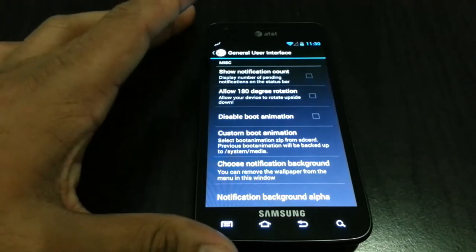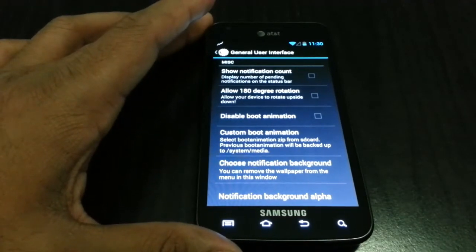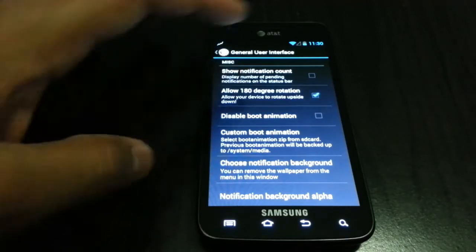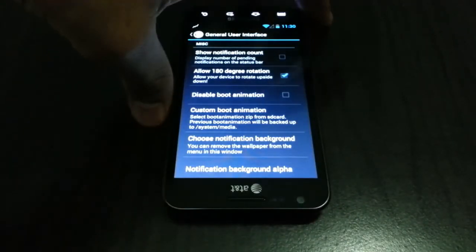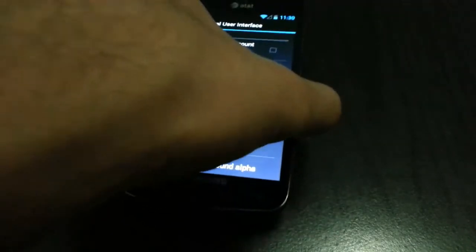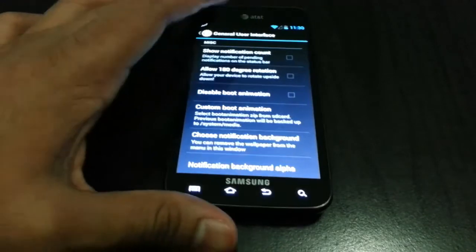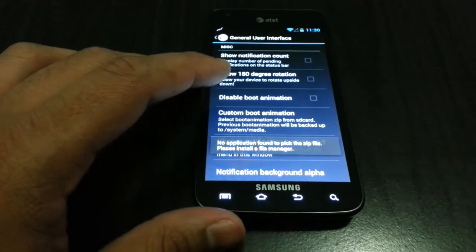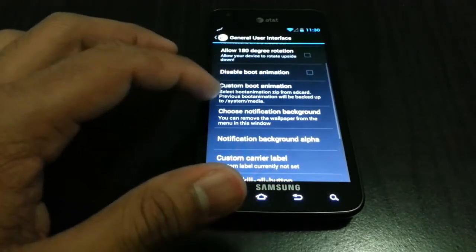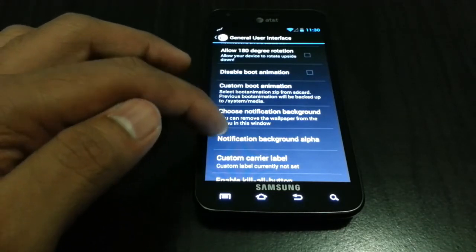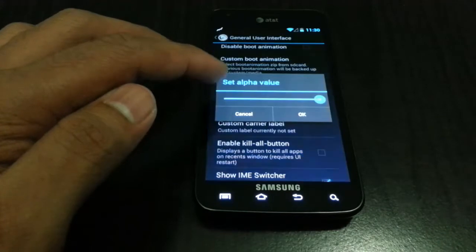General UI. Here is what AOKP is famous for, the ROM Control. It can show you notification count. It does 180 rotation right there. Kind of looks funky, so I'm gonna turn it back around. Turn that off. You can disable boot animation, custom boot animation. You have to put in media, it says. Choose notification background. You can make that notification background alpha.